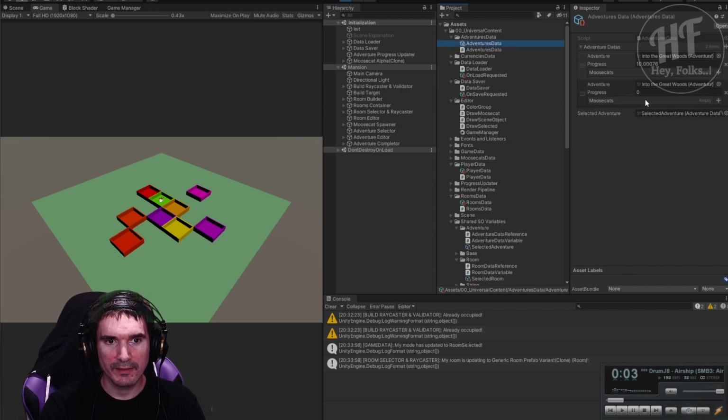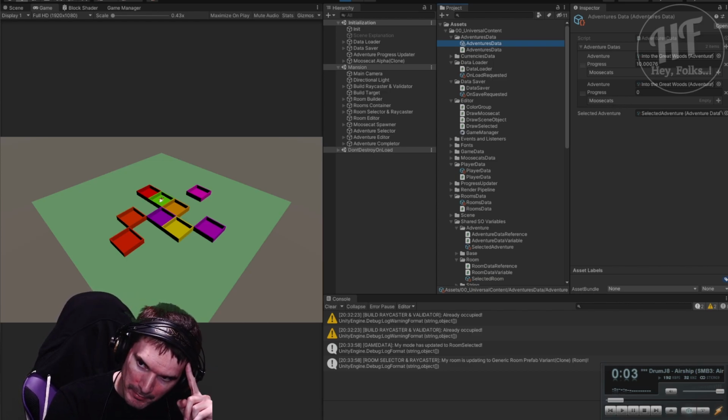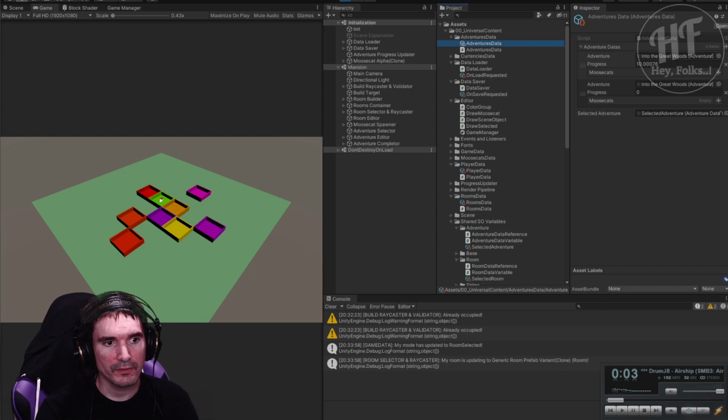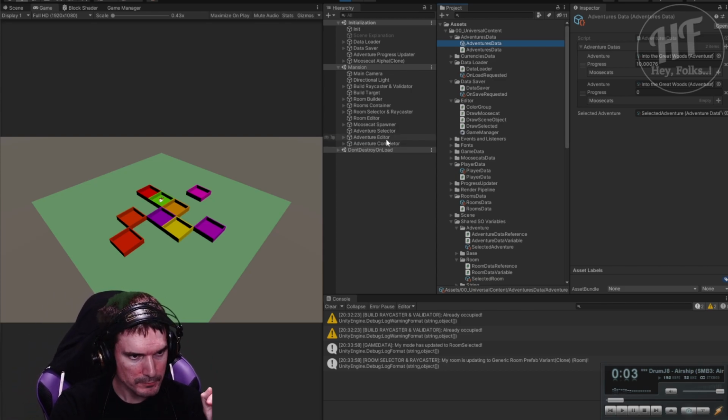Okay, so remember when I said that there were two here? That is currently breaking it. So we're going to want to fix that. So let's add that to our brain boxes here. We want to fix the adding Moosecats to adventures.